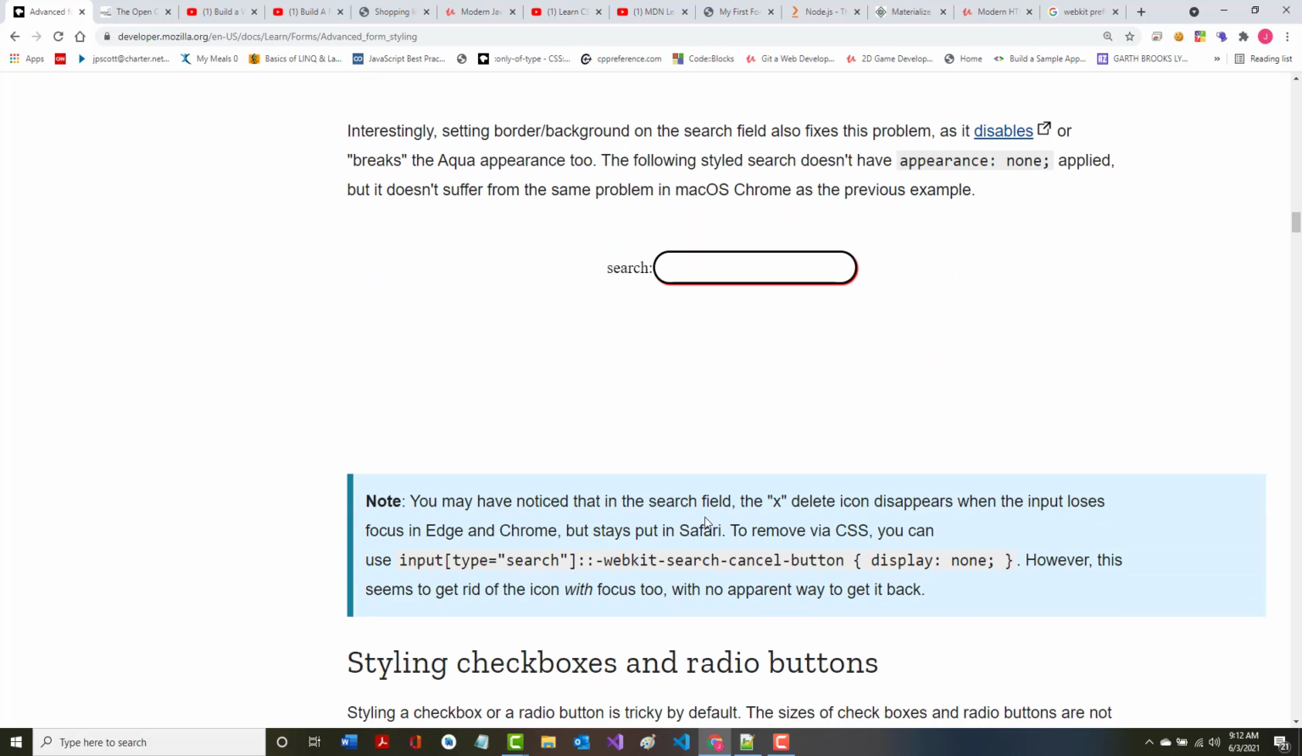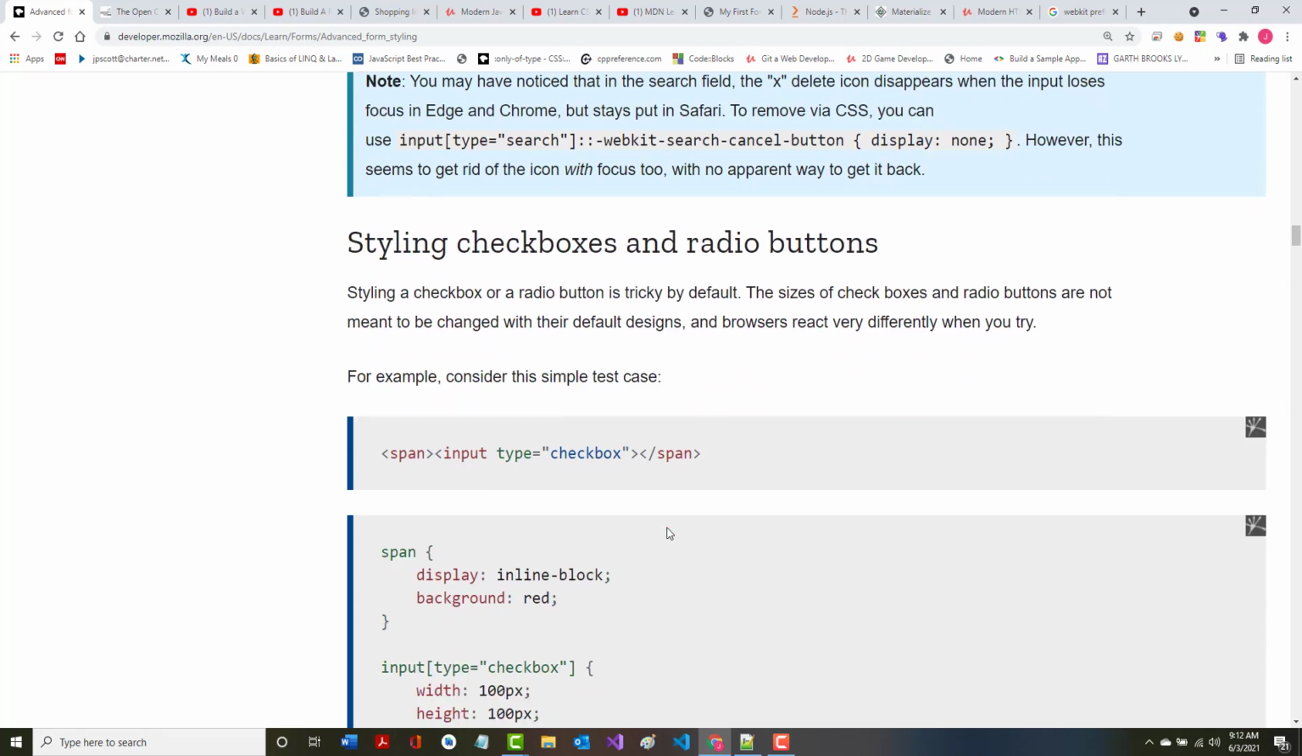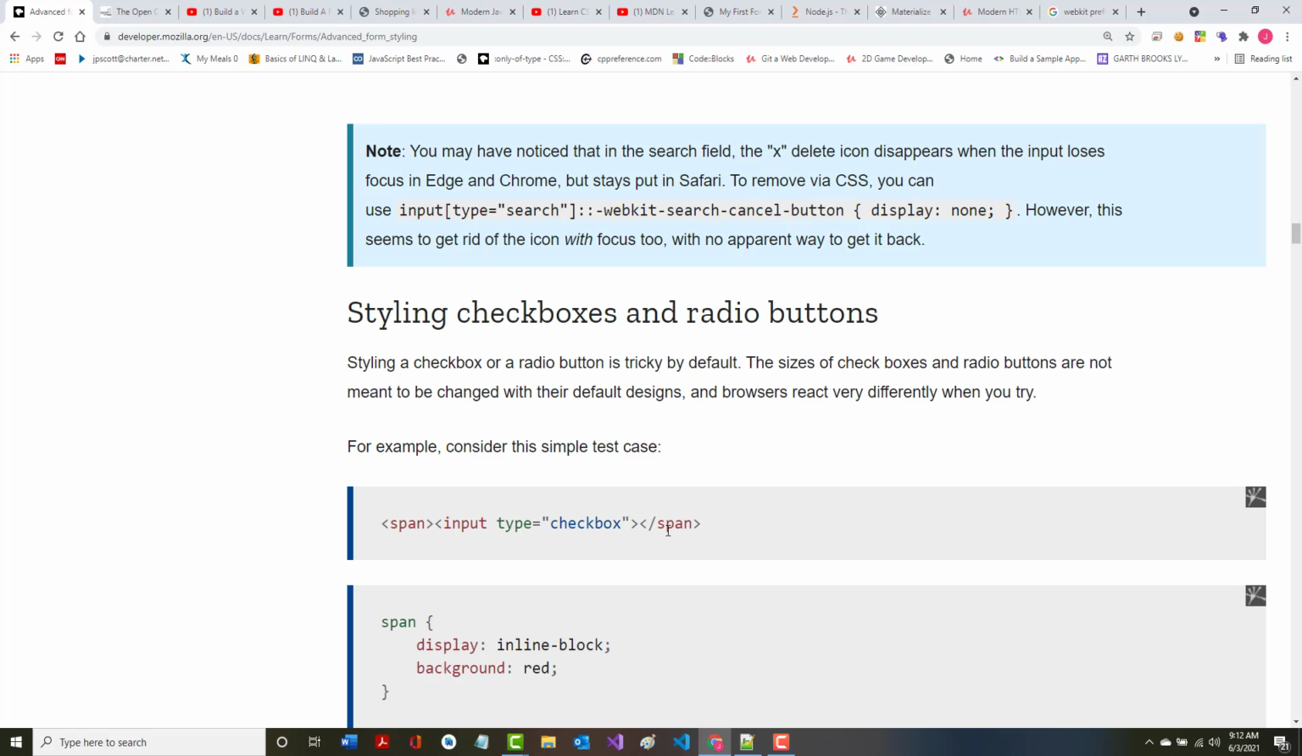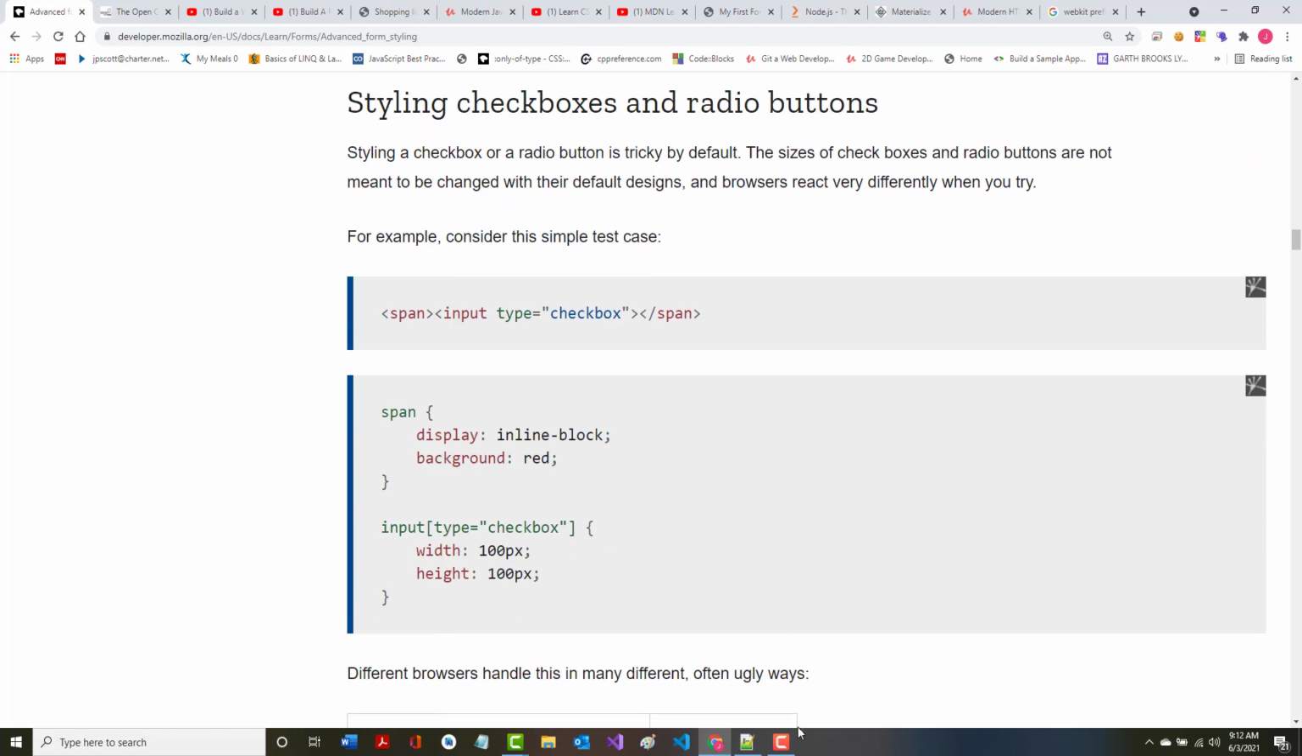Interestingly enough, they mention here setting border or background on the search field also fixes this problem, as it disables or breaks this Aqua appearance as well. They mention here that you might have noticed that this X icon that's here disappears when the input loses focus in Edge and Chrome, but it stays in Safari. To remove it using CSS, you can use this.